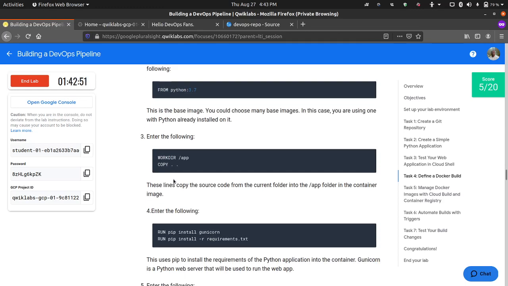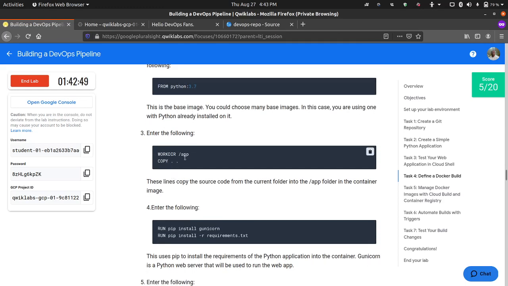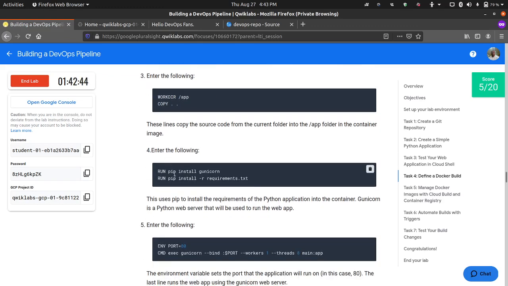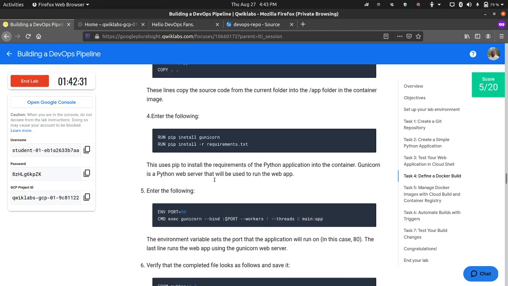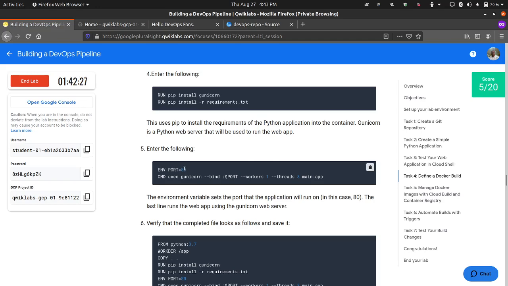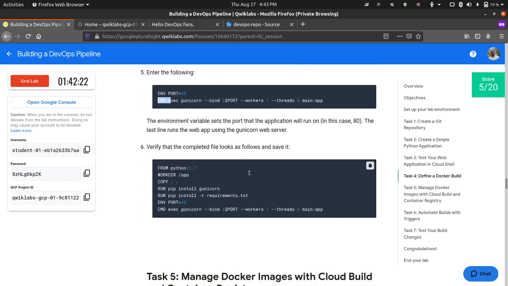Then we'll put these lines from the Python image. The work directory will be called app. We'll copy everything in our current directory into the app directory, and then we'll run pip install to install the following application, and then also install the requirements listed in the requirements file. Then we export port 80, and then we'll run this command, and then that's about it.